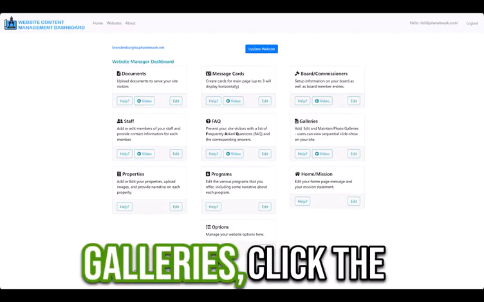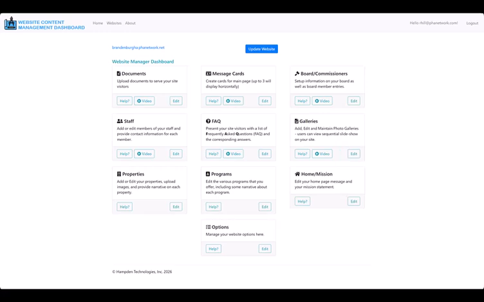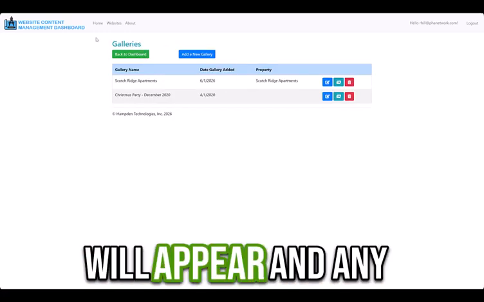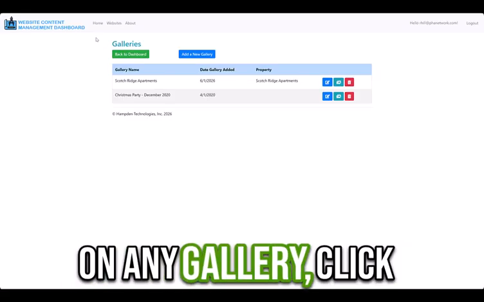To manage your galleries, click the Edit button in the Galleries card in your Website Manager dashboard. The Galleries section will appear, and any existing galleries will be listed. To edit the information on any gallery, click the Edit button.